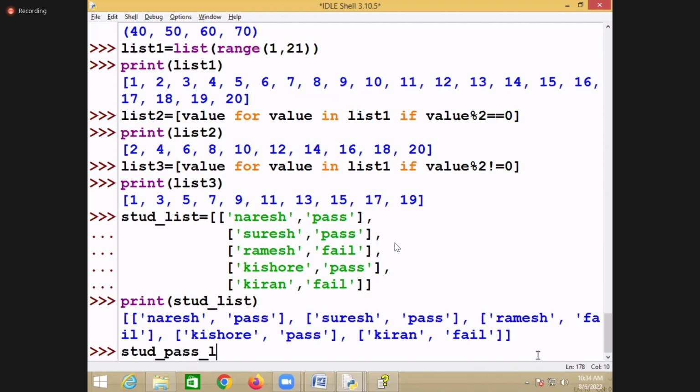Now this is the pass student list. What do I have to store? Every time you are reading one list from the list. Each element inside the list is one list, and each list is a student. What you are adding inside the list is a student, and you are reading the student details from the student list.